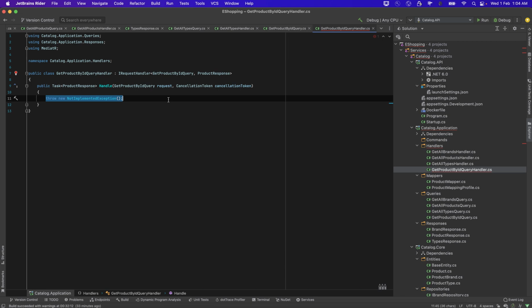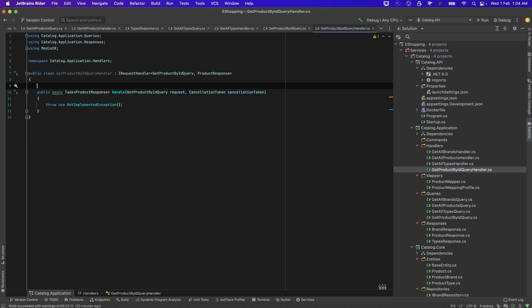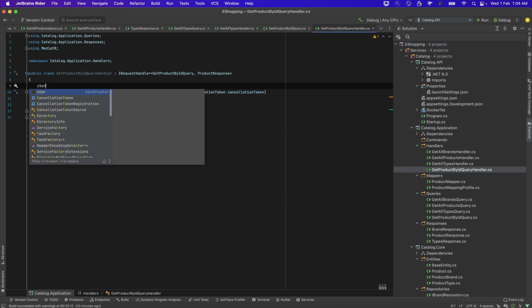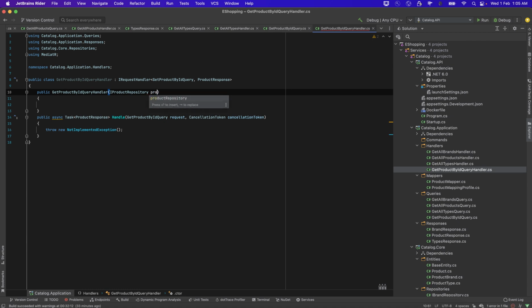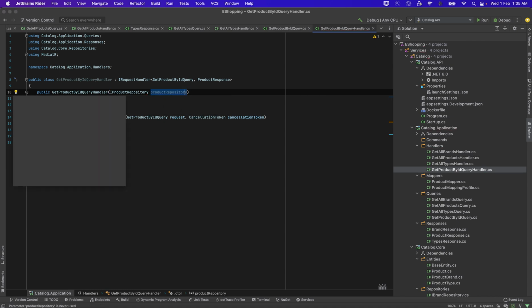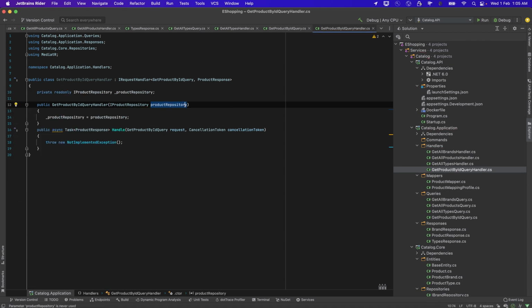And of course that is going to be async, and since this is going to be product response itself, that is going to be resolved by IProductRepository. And let's have this thing in place, and let's implement this field repository.